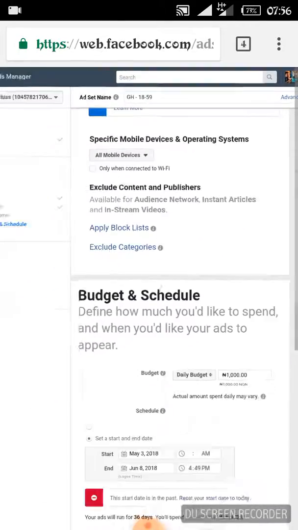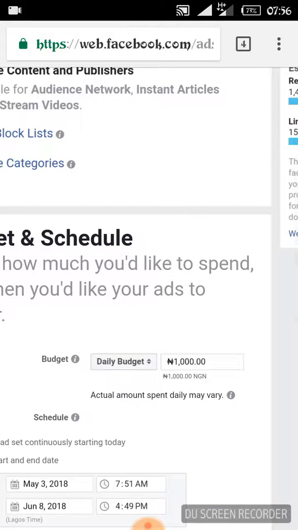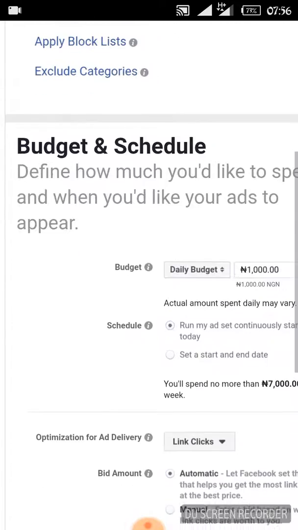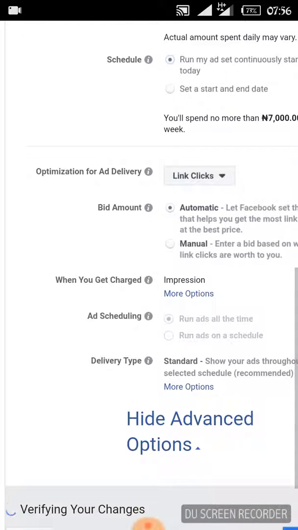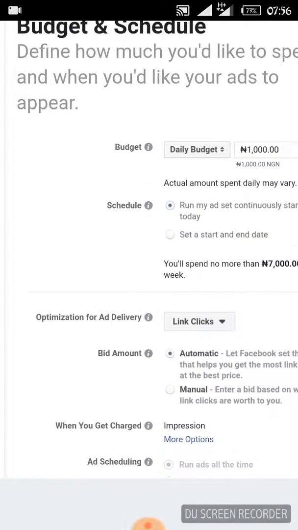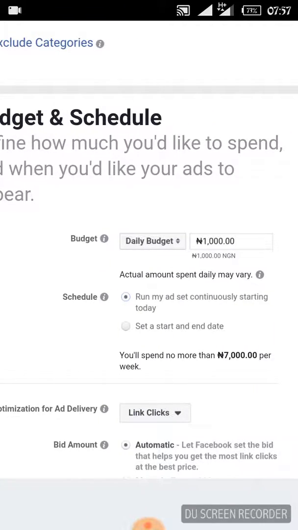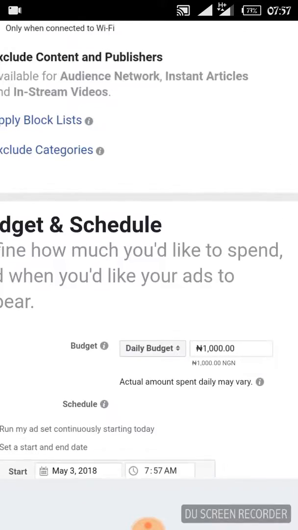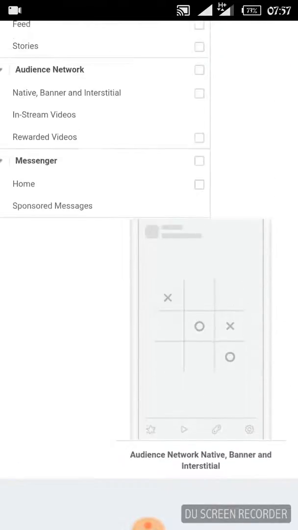Now for the budget and schedule, okay, daily budget, you can say okay, fine, I want to be running my advert every day. You can now say okay, run my ad set continuously starting today. You can check that one if you want to run your advert continuously without stopping. But if you want to actually set a start and end date, you can now choose the start and end date here. Just choose whatever you want and then Facebook will set it for you.